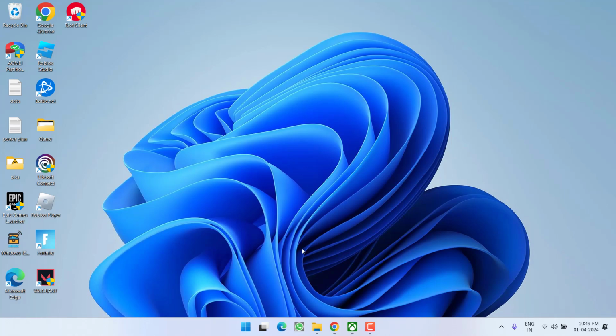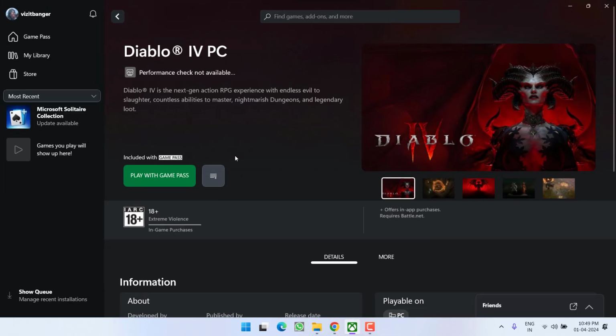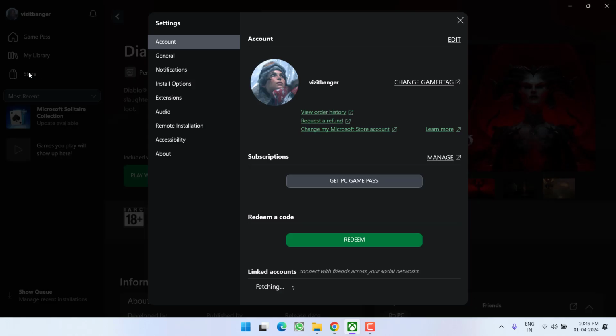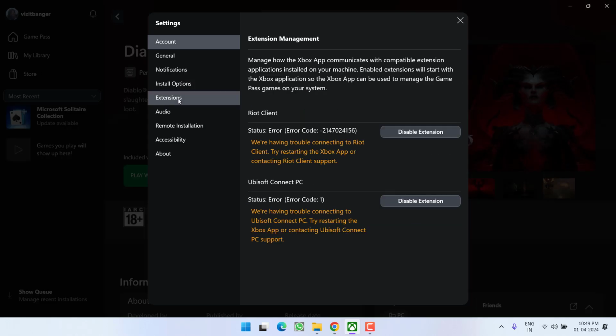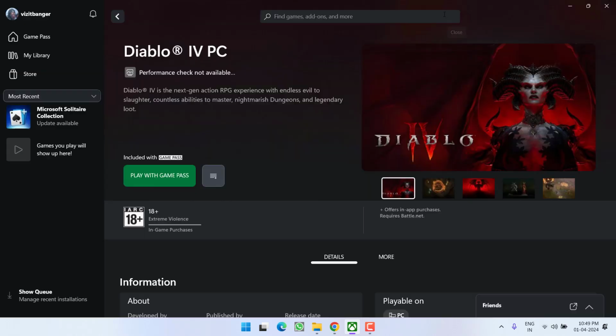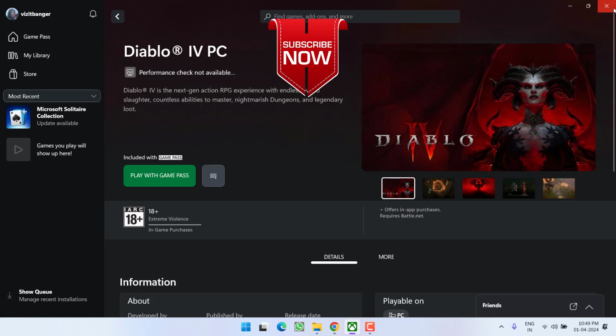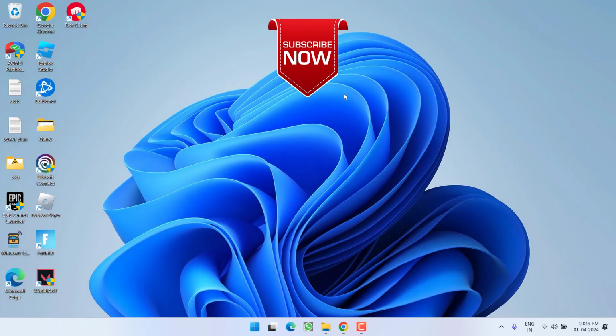Now if all the methods fail, the last hope you have is to launch your Xbox launcher. Click on your profile icon and choose settings. Here click on the option extensions. Here you will find an option of battle.net connection. Click on the option disable extension next to battle.net. Once you choose disable extension, you are ready to launch the game using Xbox. Go ahead, launch the game and this will completely fix the issue of Diablo 4 was unable to open a critical file.